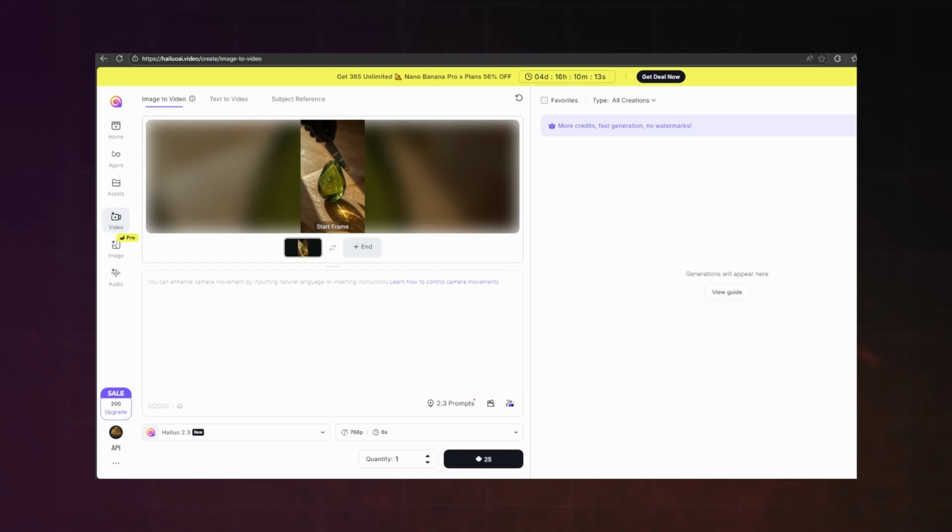Upload your first image. Let's start with the glass avocado. Once uploaded, you'll see a prompt box where we need to describe the action we want. Here's the crucial part. The video prompt is different from the image prompt. Type, close-up shot of a knife slowly cutting through the glass avocado, showing the blade slicing cleanly through the translucent green surface. Static camera angle, smooth cutting motion, realistic physics.